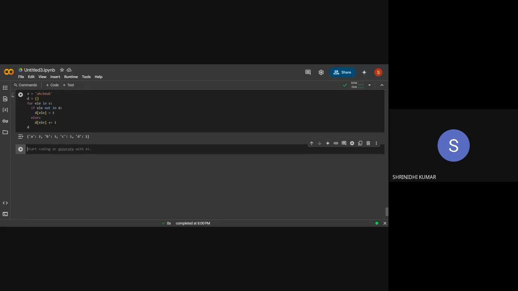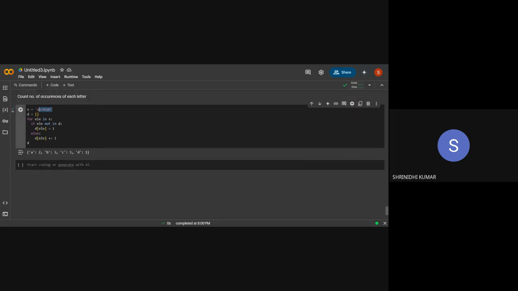Okay, let's go over this code. Firstly, we have a string, we have a dictionary. Now, what are we doing here? We are iterating over each element. Everyone got it till here? I hope there's no doubt. Now, let's understand this part. What is this element actually? Where are we getting this element from? From S. Yes, yes.